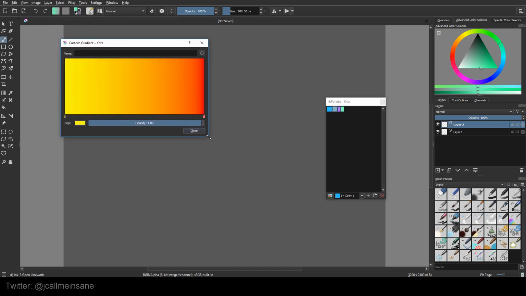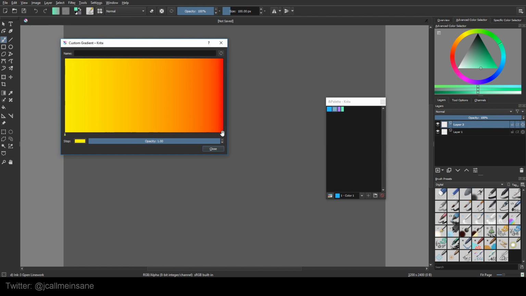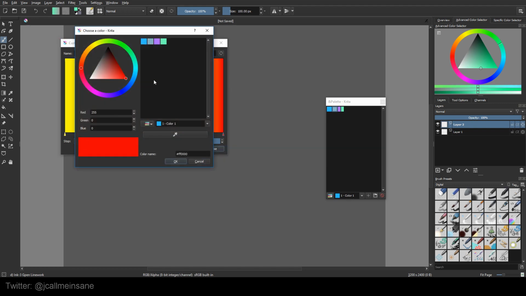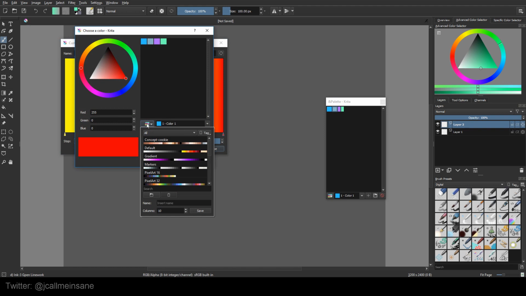So I just pick stop. I'm going to make this bigger. So I just have a yellow and a red. I just picked a random one from the list. But I don't really want these two colors. I want to use what is in my palette. So if you double click on the red, you can see here this little icon. This is all of your custom, or not your custom, but all of your palettes that you have available to you. Now I already have my custom one selected.